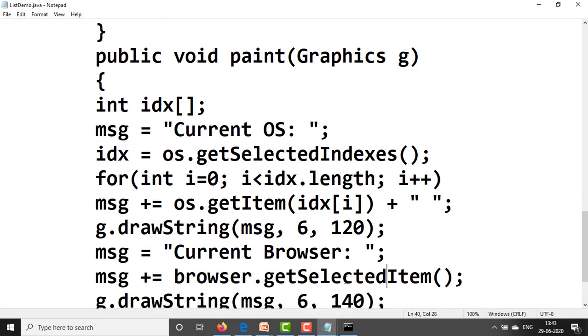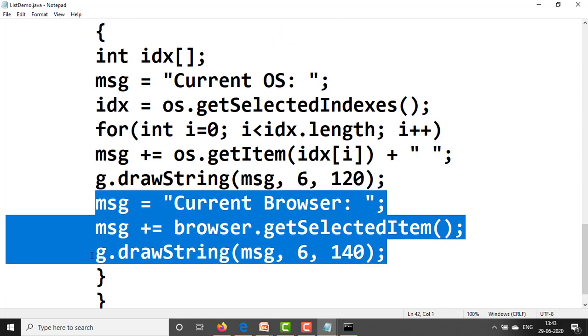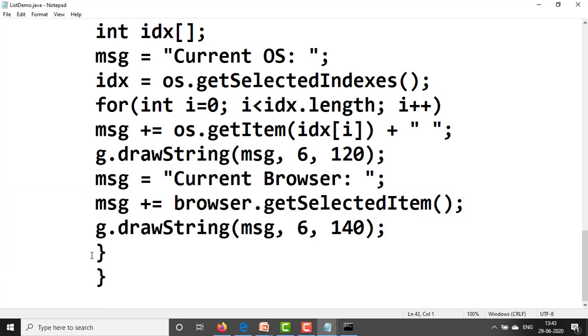Next, msg equal to, we reinitialize msg equal to "Current Browser: ". Then msg plus equal to browser.getSelectedItem, g.drawString(msg, 6, 140), close the paint method, close the class. Like this way we can write the list program, and the items selected are taken by using these methods: getSelectedIndexes and getSelectedItem. These are the methods we are going to use.